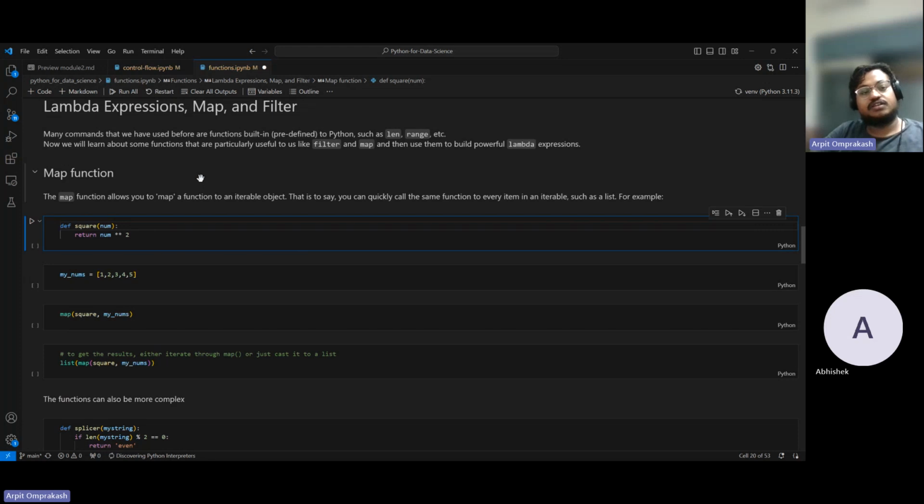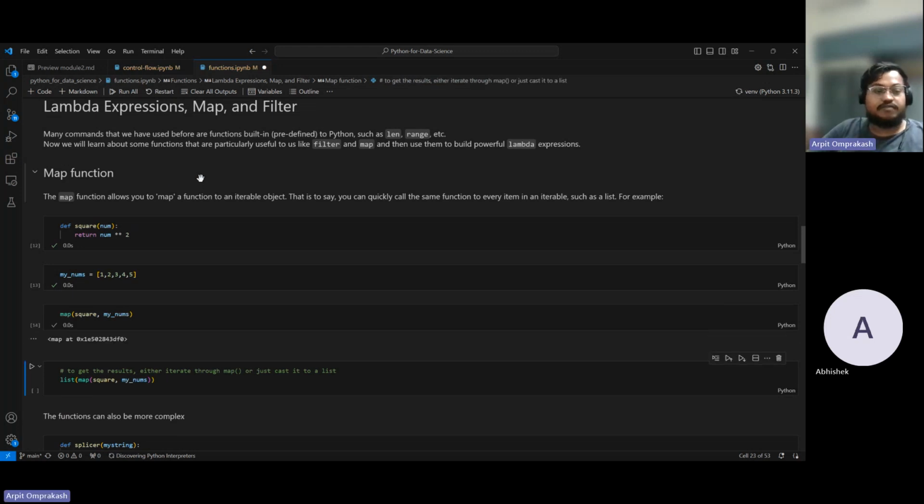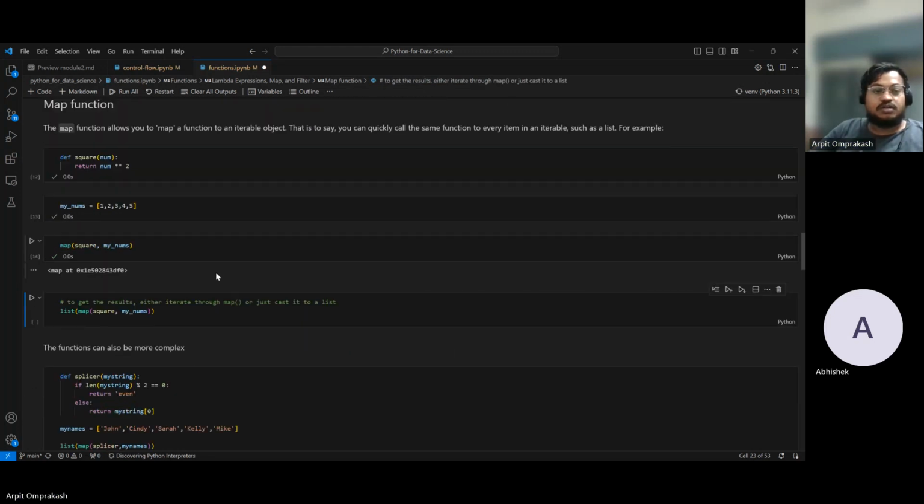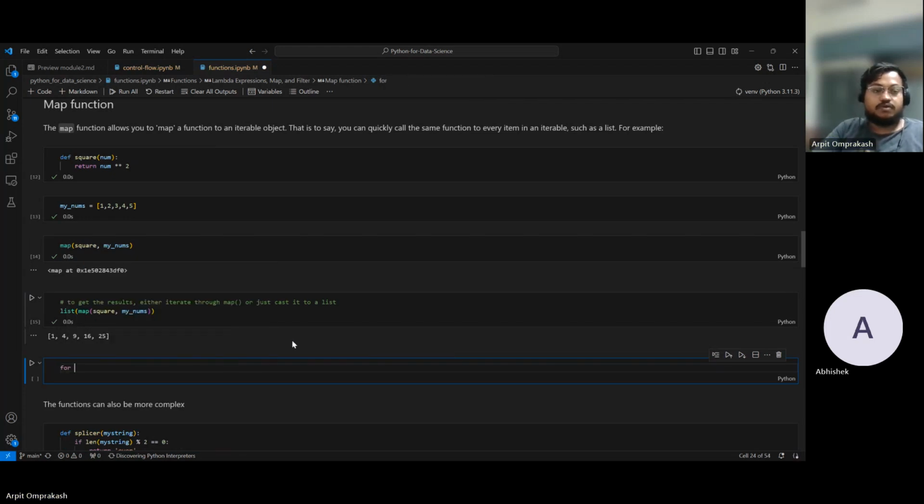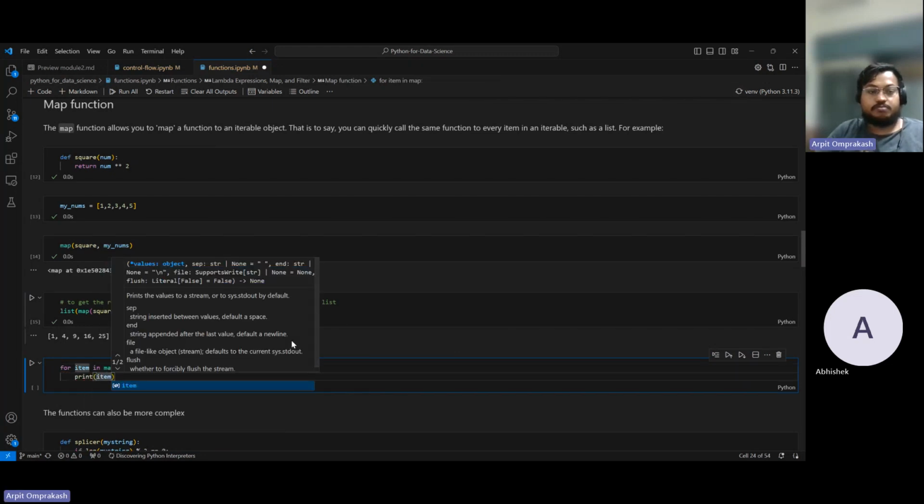For example, here we have the function defined, square of number is number to the power 2. Now we have a list called my nums, which has 1, 2, 3, 4, 5. Now, if we just map and we write the name of the function and the name of the list or the iterable, it will just map it and we have a map. Now, either we can iterate over the map or we can just call a list to get the result. So if we call a list, we get this. If we iterate over it, for item in map, print item.